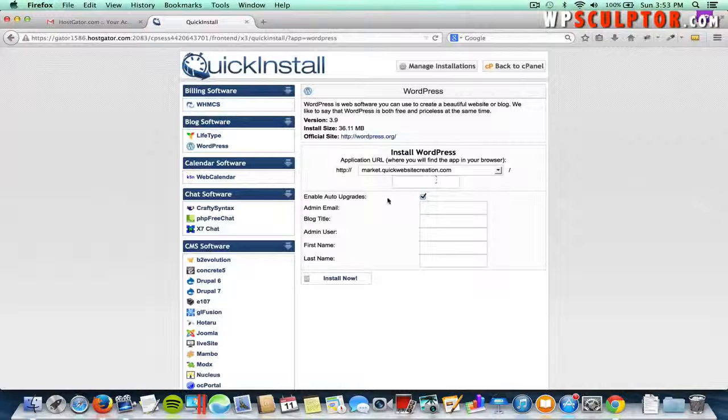Leave this section blank, and I'm going to go ahead and uncheck Enable Auto Upgrades. Put in your email address. Give your blog a title, and you can always change this later. And a username. And your first and your last name. And then click on Install Now.